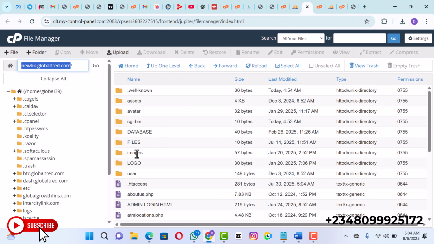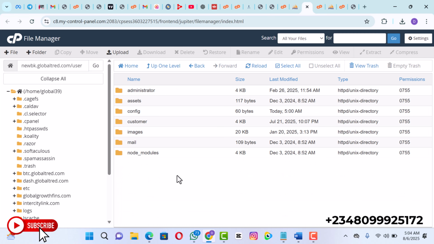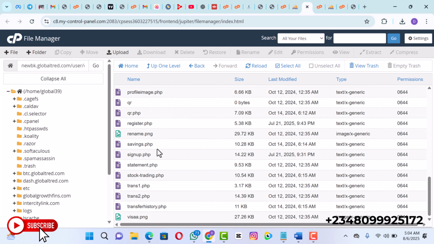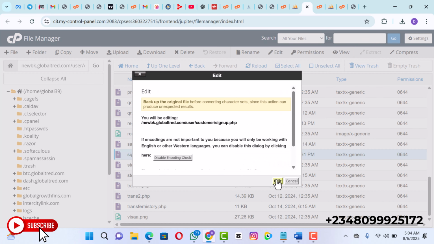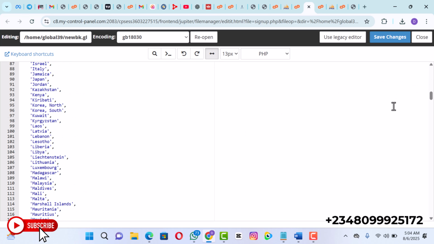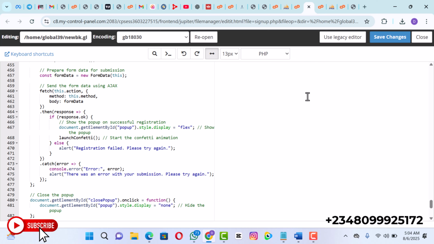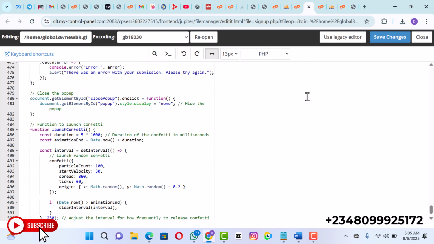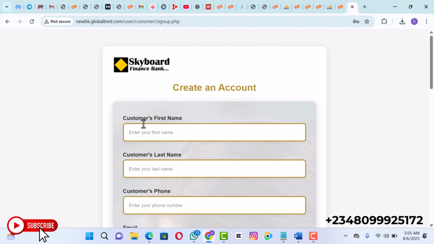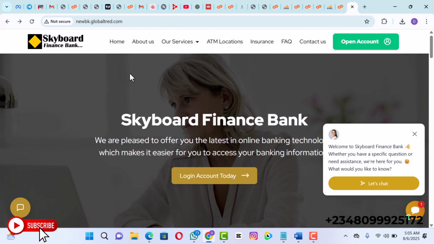Then I'm just going to go ahead and locate this, come to the users and then locate sign up.php. So under users, I'm just going to come over to customers and then I'm going to locate the sign up.php. I'm just going to go ahead and click edit and then click edit. Just going to scroll down. So basically under the sign up.php, I'm just checking if there's anything to edit, but we do not have anything to edit, so we are good. So this is how the sign up page looks like, which is exactly like the demo which we showed. So this is basically how to build a banking project just like this.